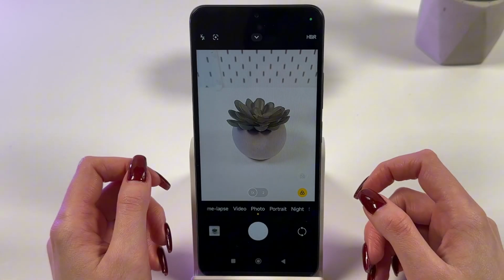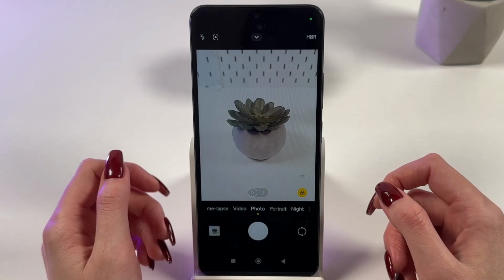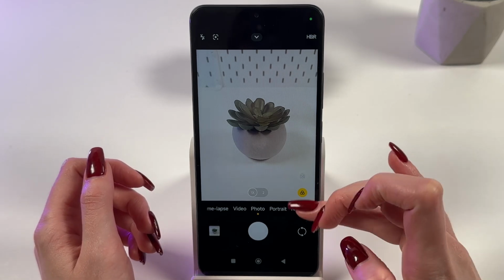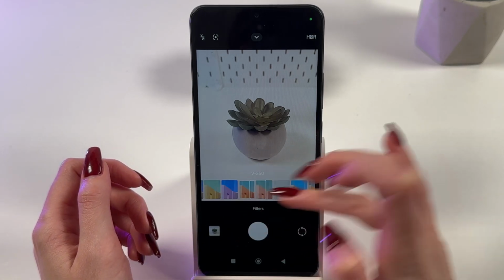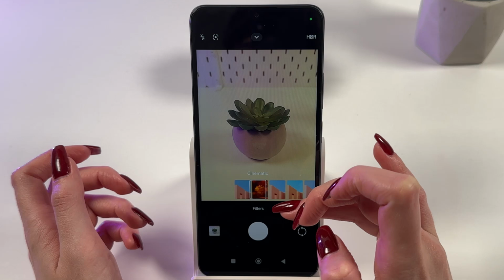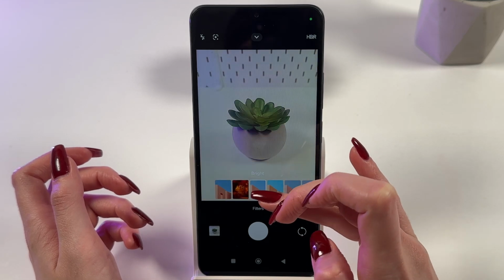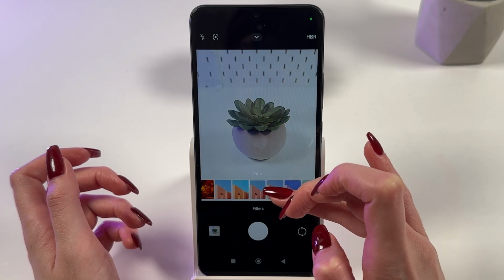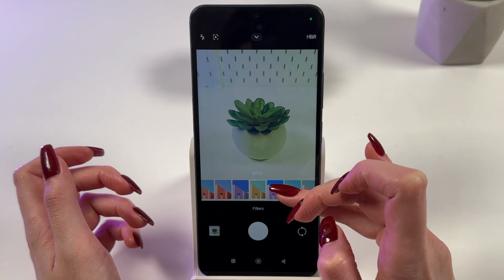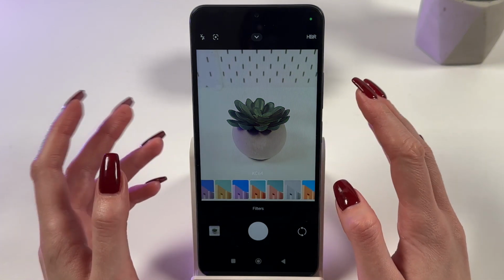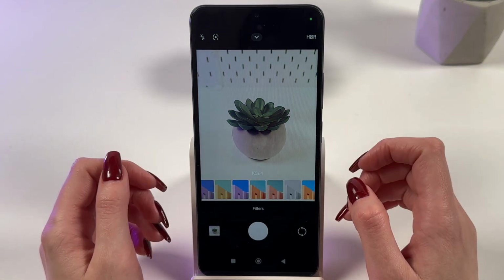Do you want to change the color scheme of your photo? In photo mode, click on the filter icon. And you can choose from different available presets and see how the image's mood and temperature will change. It's like adding a hipster or retro filter to a photo in one touch.